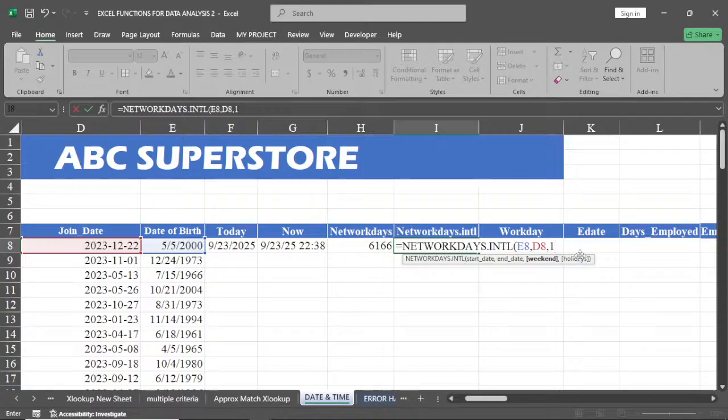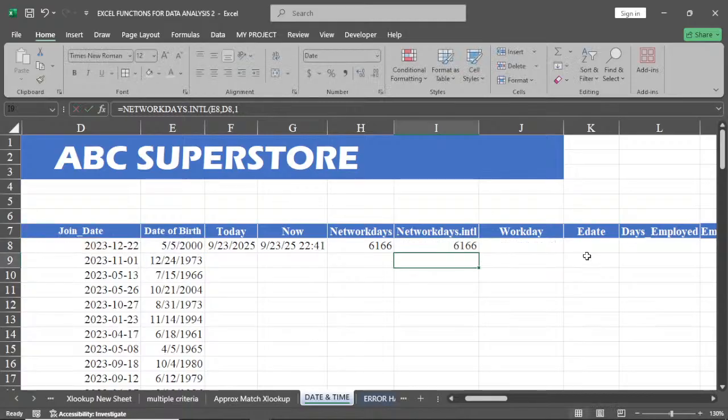Then if there are holidays apart from the weekends, you state them. However, we are not making use of holidays here, so we hit enter. Now you see the result is automatically the same. Why? This NETWORKDAYS function normally takes into consideration Saturday and Sunday as the weekend.